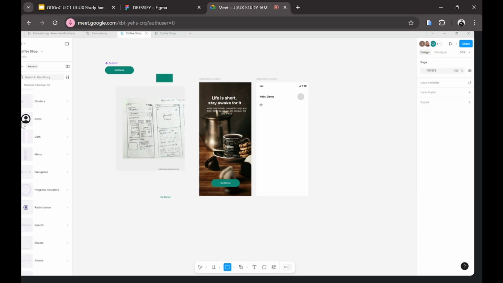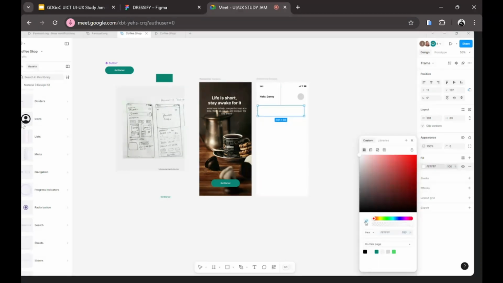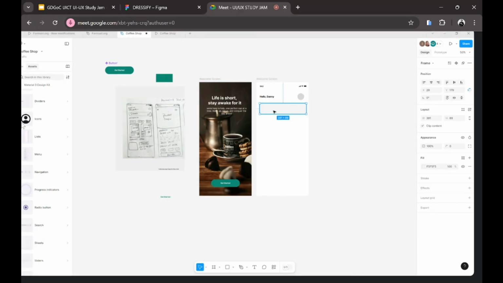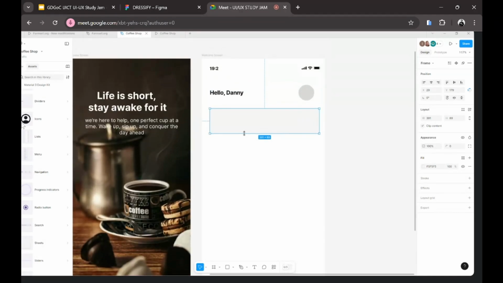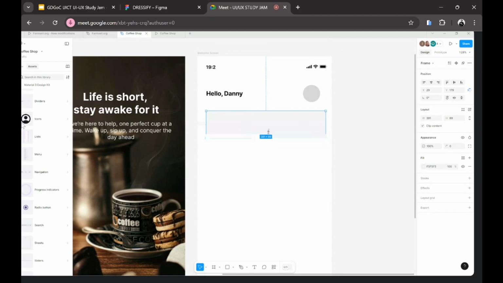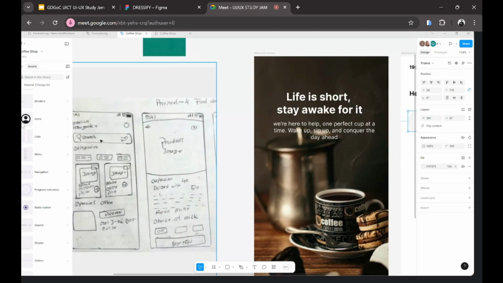I think let me use my shape. Again, I can also use, I think let me use a frame, so that it can really help me to have auto layout automatically. So I'm going to add a fill color, light gray. I'm going to increase it so that I can see what I'm making. Then I'm going to make the radius 100%. So that's how the design looks.